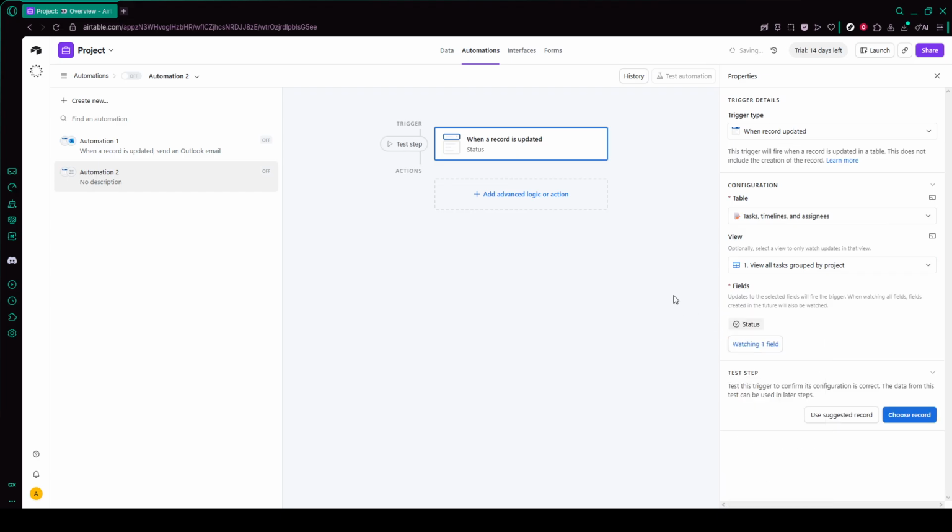After you pick your trigger type, you'll usually choose the table you want to watch, and you can often add conditions. Conditions are helpful to avoid spam in your Teams channel. For instance, you can set it so the automation only runs when a particular field meets certain criteria, like a priority set to high or a checkbox marked as ready for review. Once that's set, you can test the trigger using an existing record to make sure Airtable is detecting it correctly.